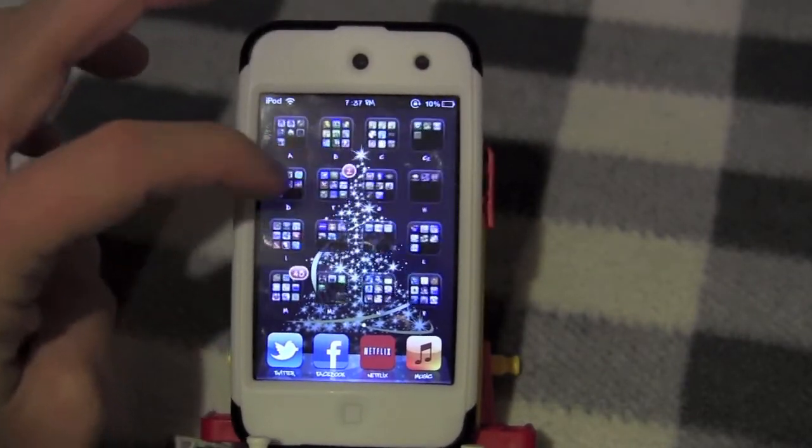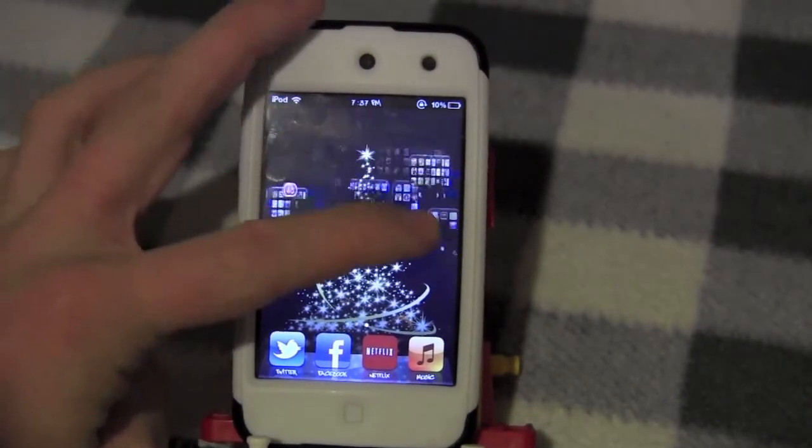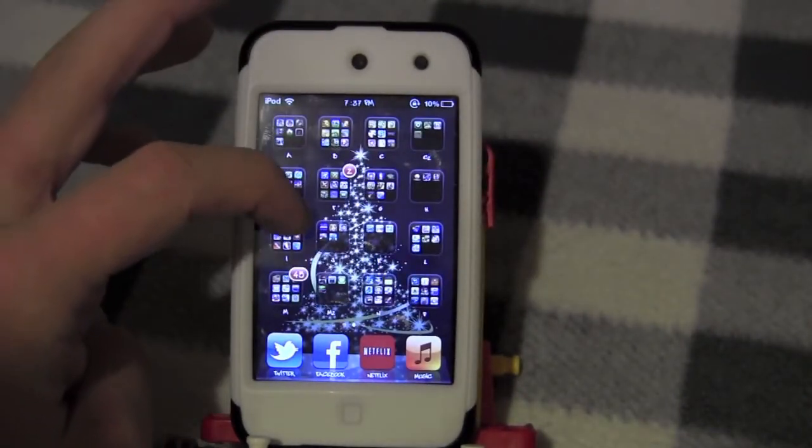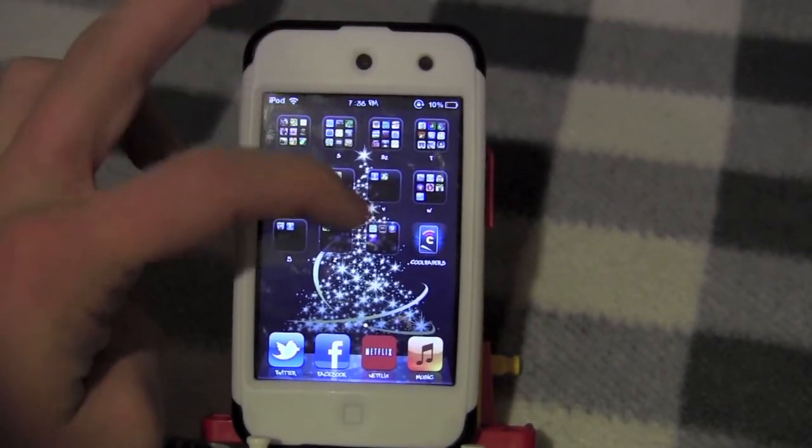I haven't been using it, but if you haven't been jailbreaking for a long time and haven't been using Winterboard, there's lots of good themes out there. I get tired of them, so I just went to a regular one, and it's almost Christmas, so I went with the Christmas background.